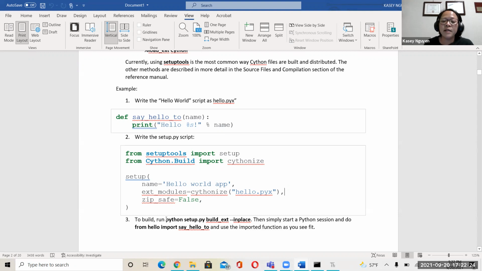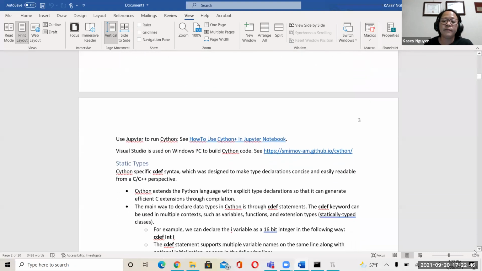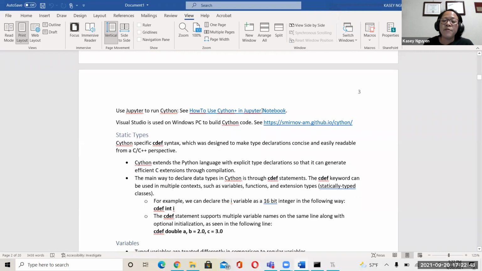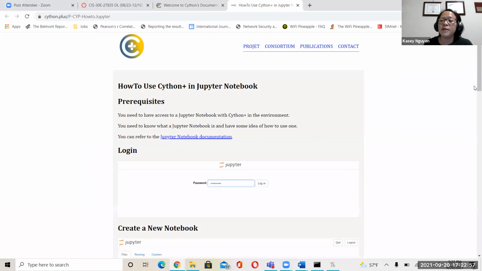When you build this, if you already have your C compiler, then you would just use the command line and do python3 setup.py build_ext --inplace. Then it's going to start the session and run the say hello. Now, if you want to know the specifics on how to use Jupyter Notebook, you can click this link and it's going to take you to how to start using Jupyter Notebook.